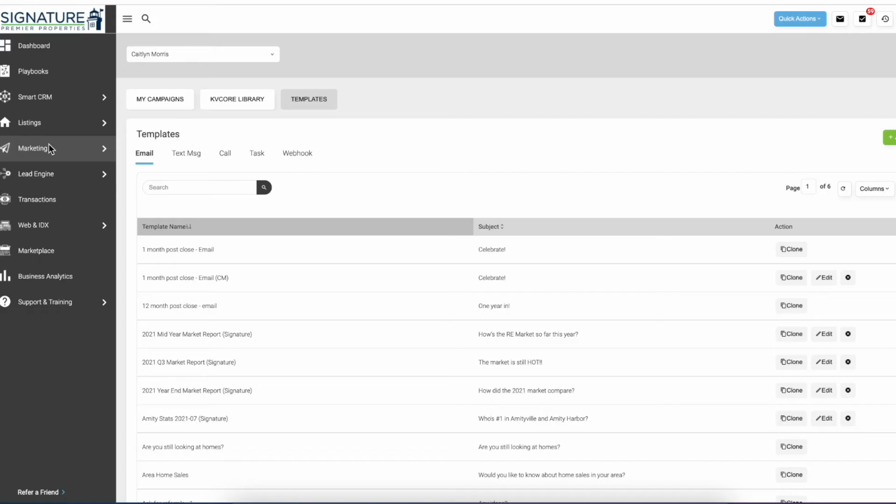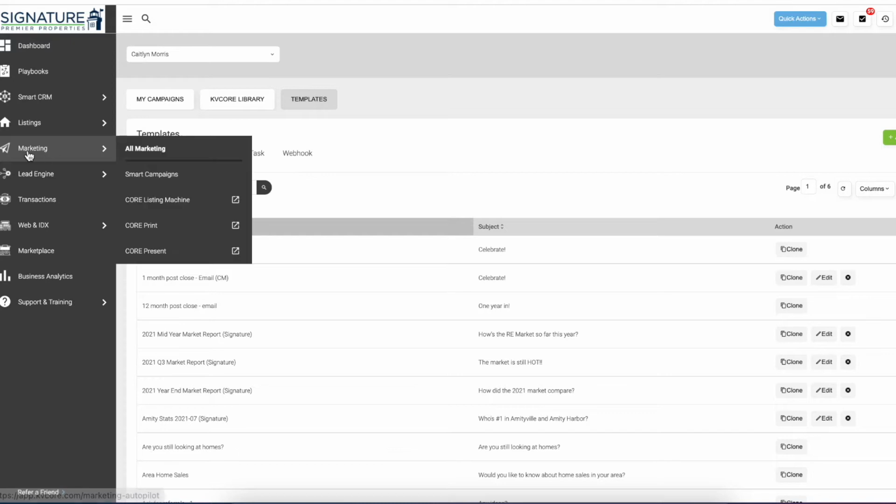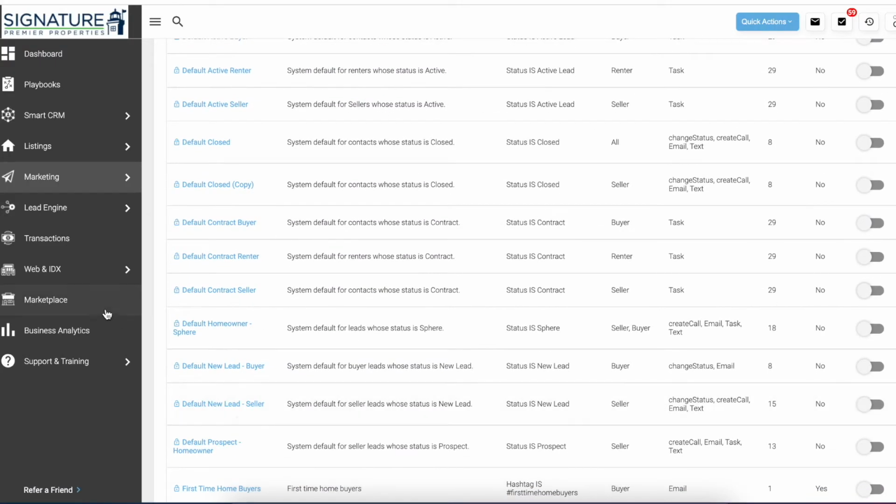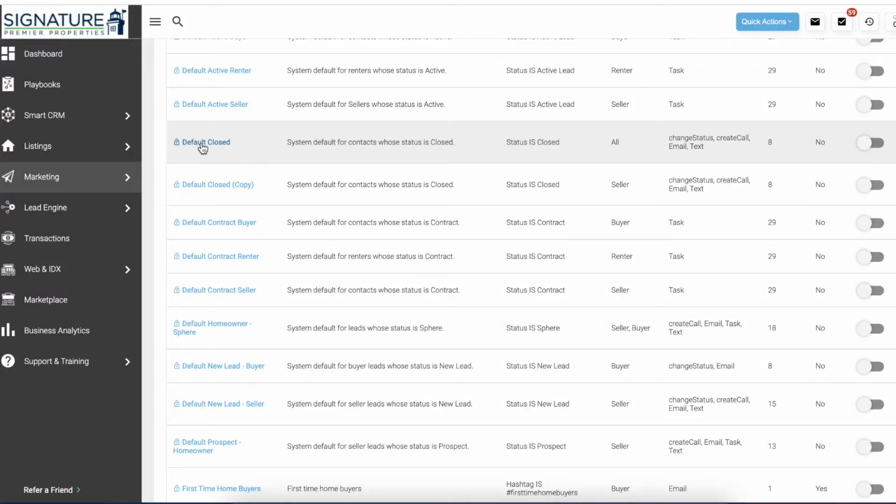If you go to marketing and then smart campaigns, there are all of these campaigns in your library. So from here, here's your campaign library, and there's a bunch of different campaigns in here. Just an overview of how it works. The name of the campaign is first. So this one says default closed, then a description, system default for contacts whose status is closed. It's gonna run when the status is closed for all buyer, seller, renter, vendors.